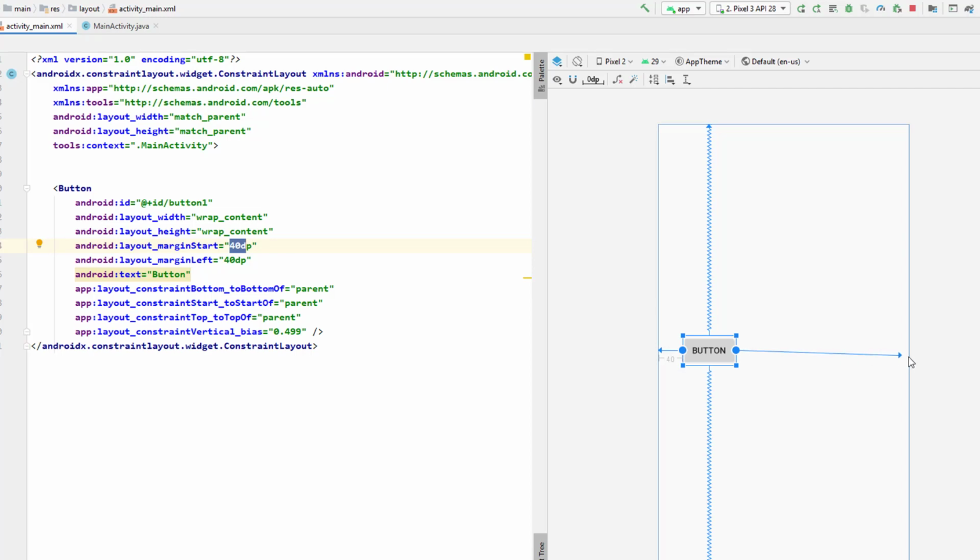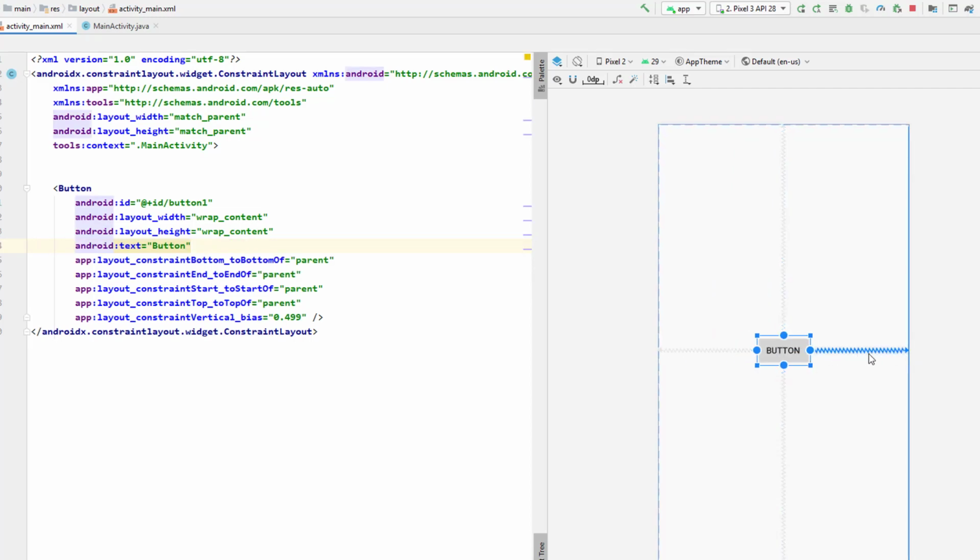But if I put another constraint, which one is this one, this constraint down that has been introduced, constraint end of parent, it means that this constraint is going to be related to the parent. Now it's going to be in the form of a ratio. And how do we know? We know using what we call a bias. A bias is a ratio that we use to represent the position of a view according to its constraints.